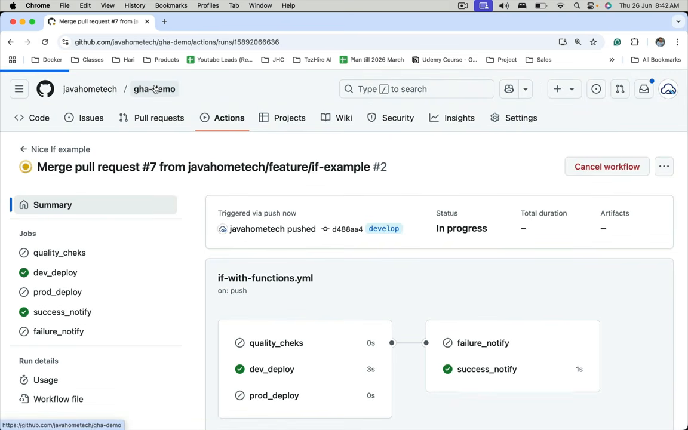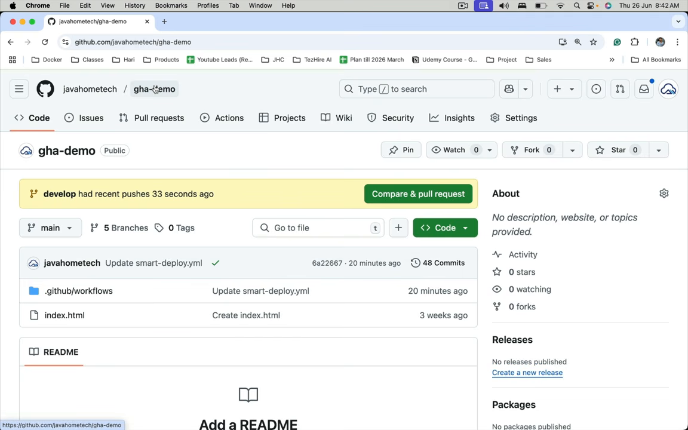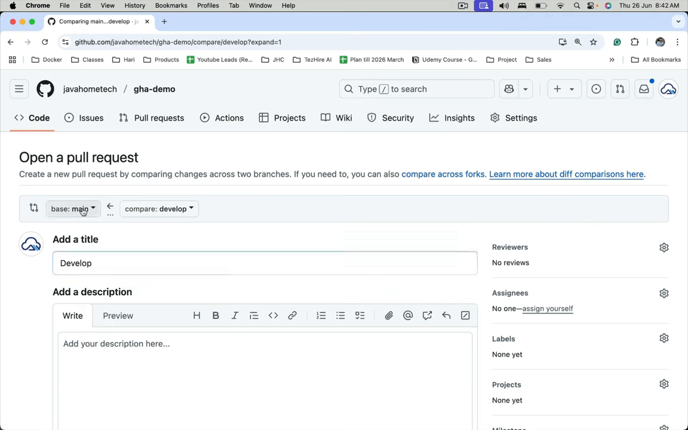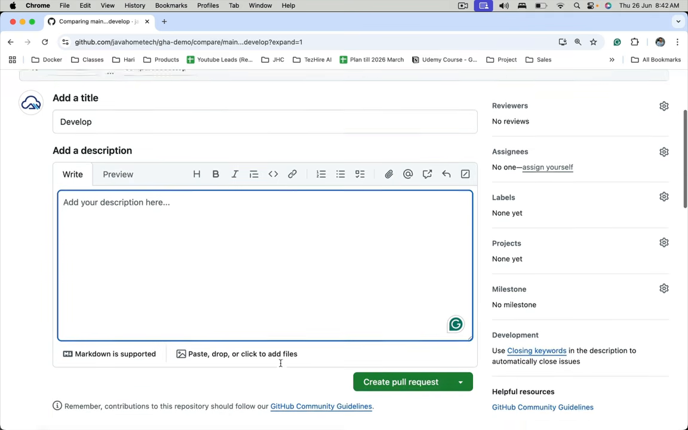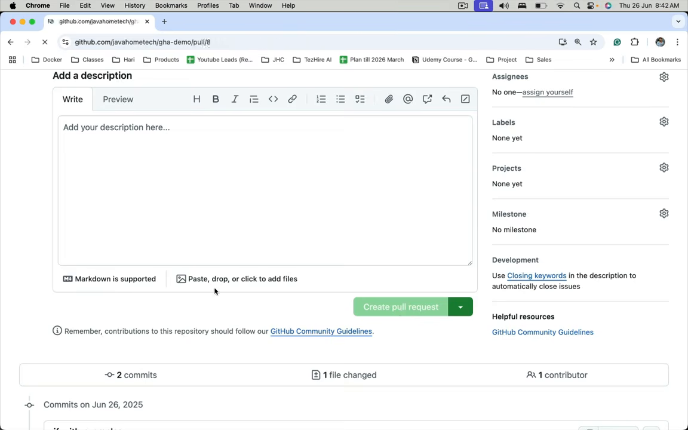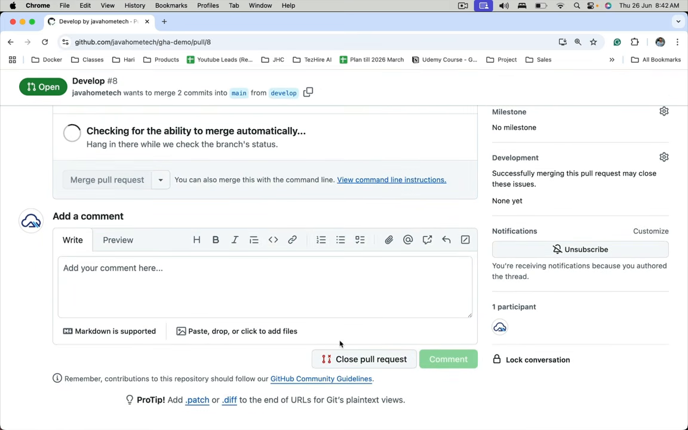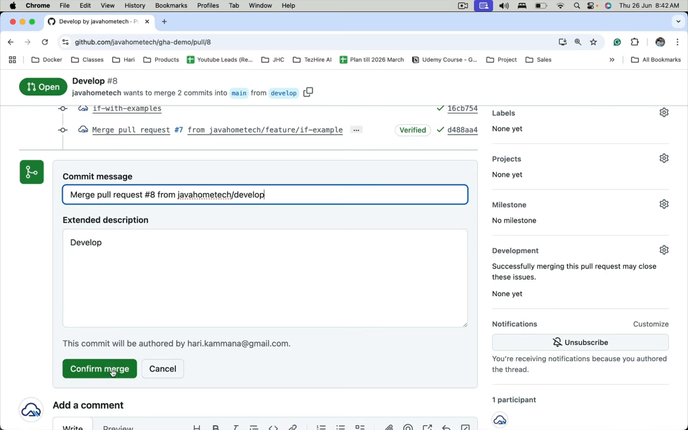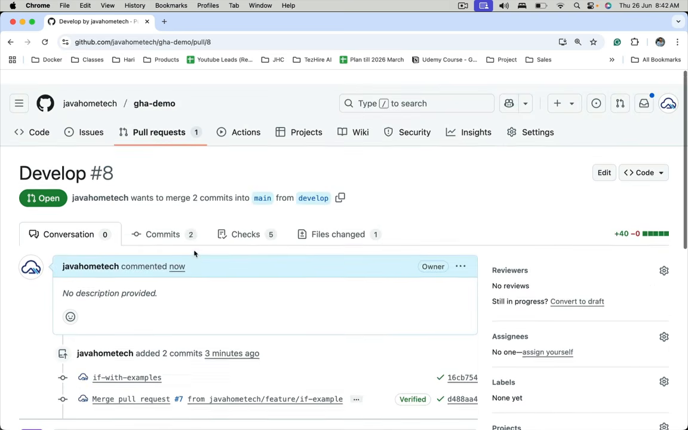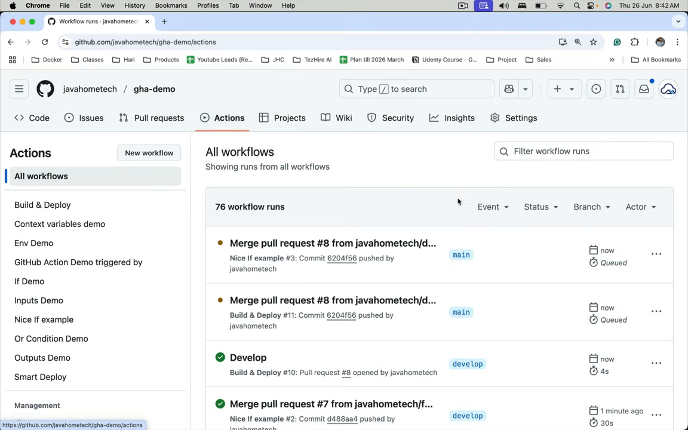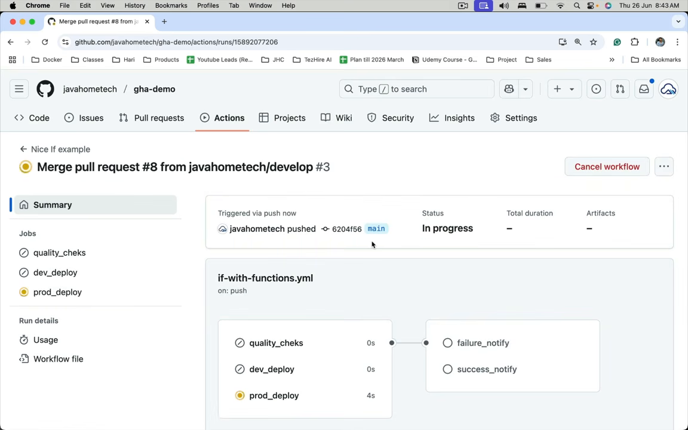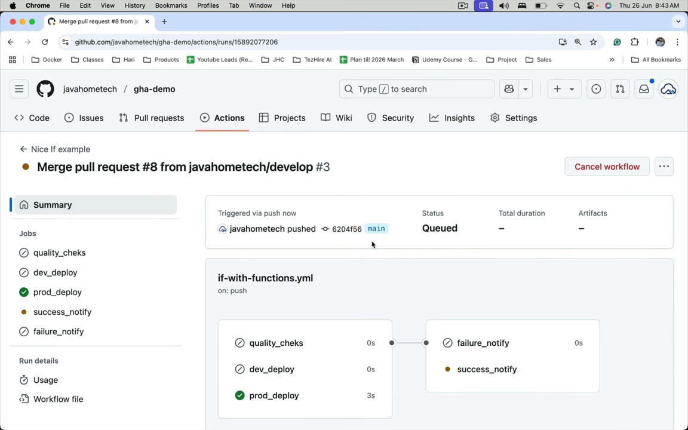And the last thing is merging changes from develop to main. It should do production deploy. Yeah, main, create pull request, merge, confirm merge. Go to actions. Yeah, there is a new trigger on main branch. Prod deploy is successful and success notify is also running.